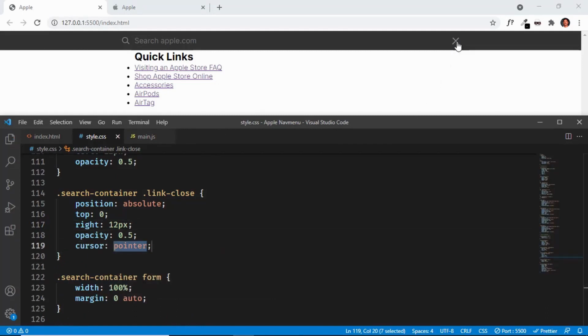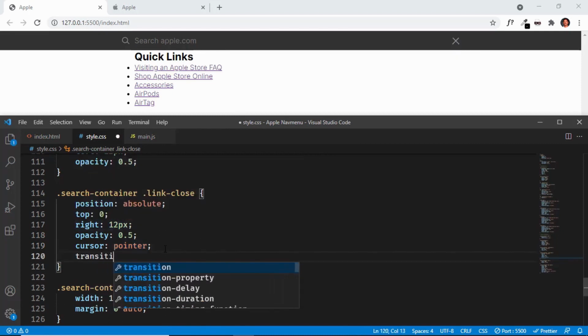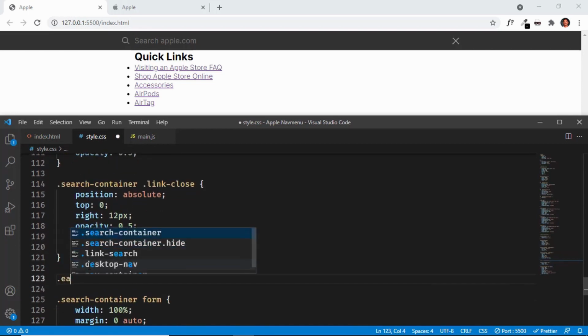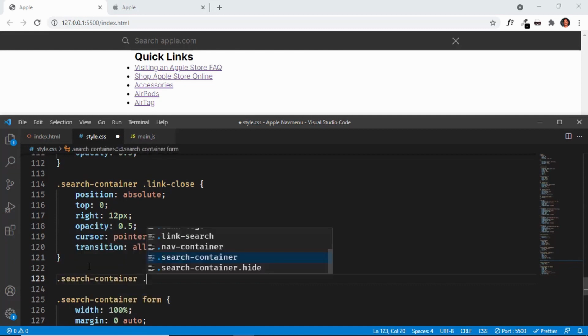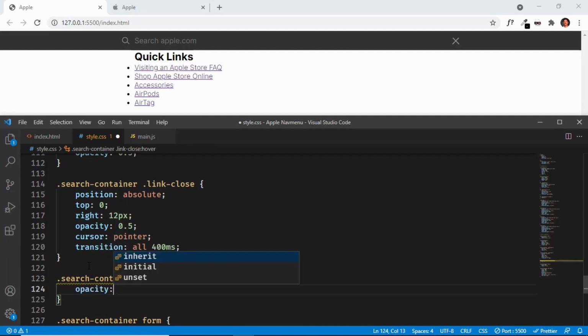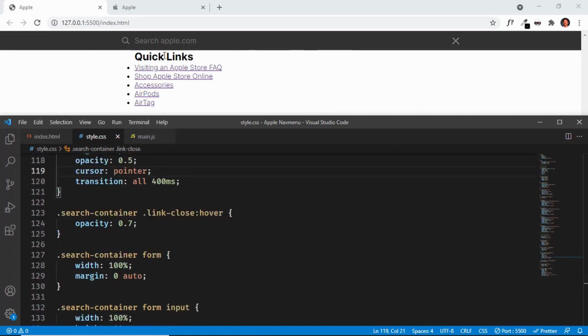And when we hover over this, we also want to change the opacity. So let's just add a transition of all to 400 milliseconds, and let's add a hover state. So here I'll just type search container link close colon hover, and we'll set the opacity to 0.7. And now let's hover over this, and we can see that the color is changing. Alright, that's it with the search form.